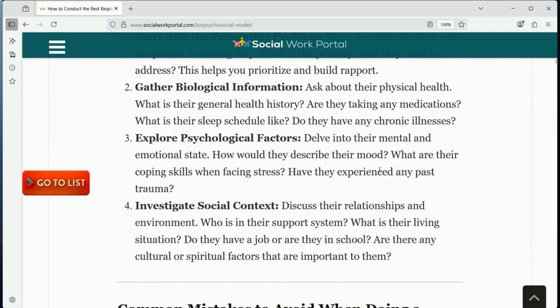Also ask them, how is your sleeping schedule? Are you having any issues sleeping? Do you have any chronic issues or illnesses that you, the professional, should be aware of? And then document the psychological factors. Here, you want to do a deep dive into their emotional state as well as their mental state. Ask them this question: how would you describe your mood right now? How are you feeling?